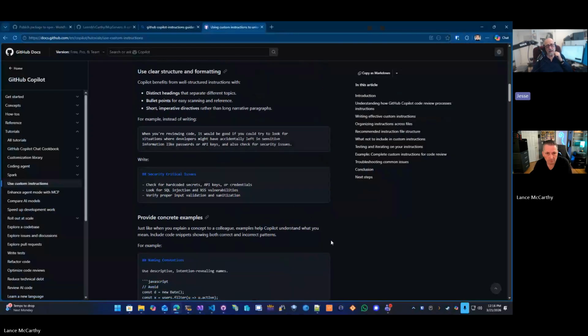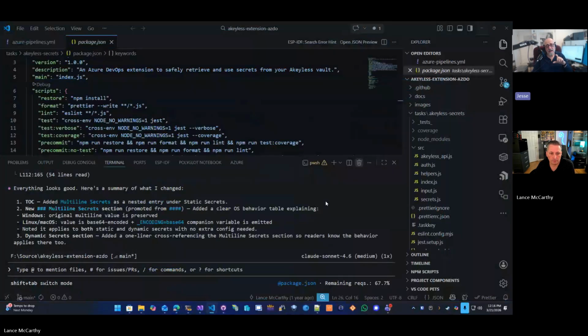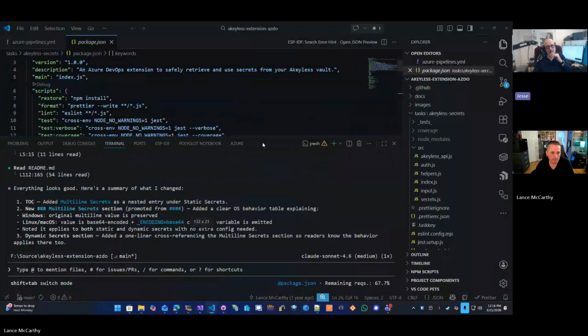One of the things that I do is I have a file that tells it how to create my instructions file. So it reads through the entire project and says, okay, now go create the instructions based on the styles and the context of the entire project.